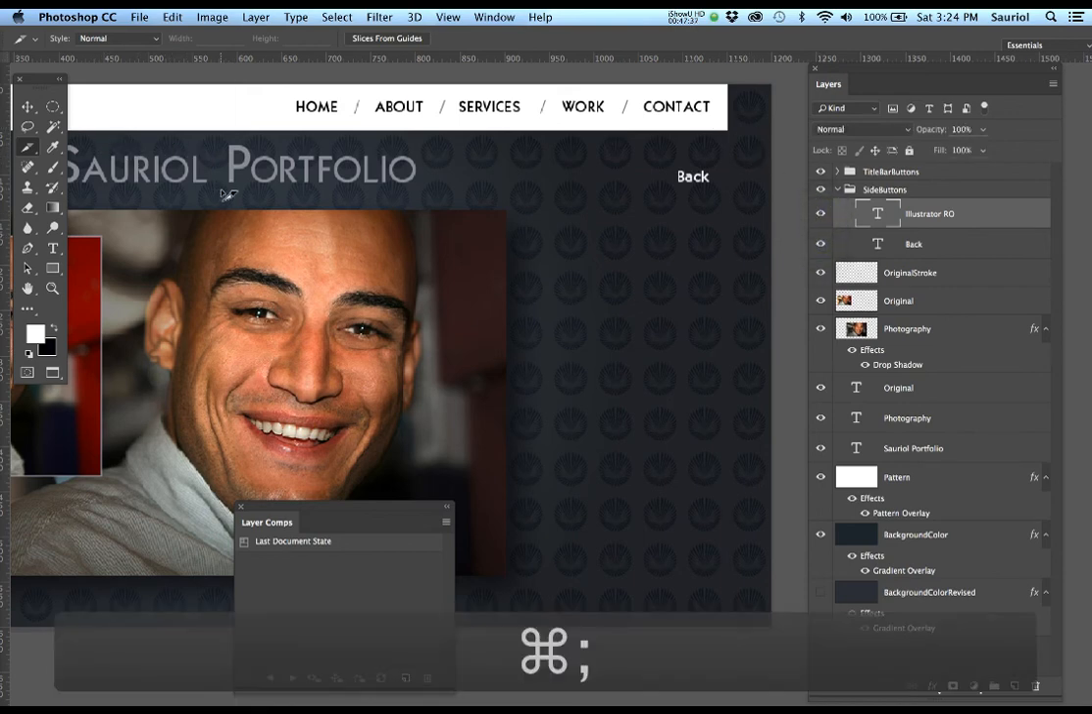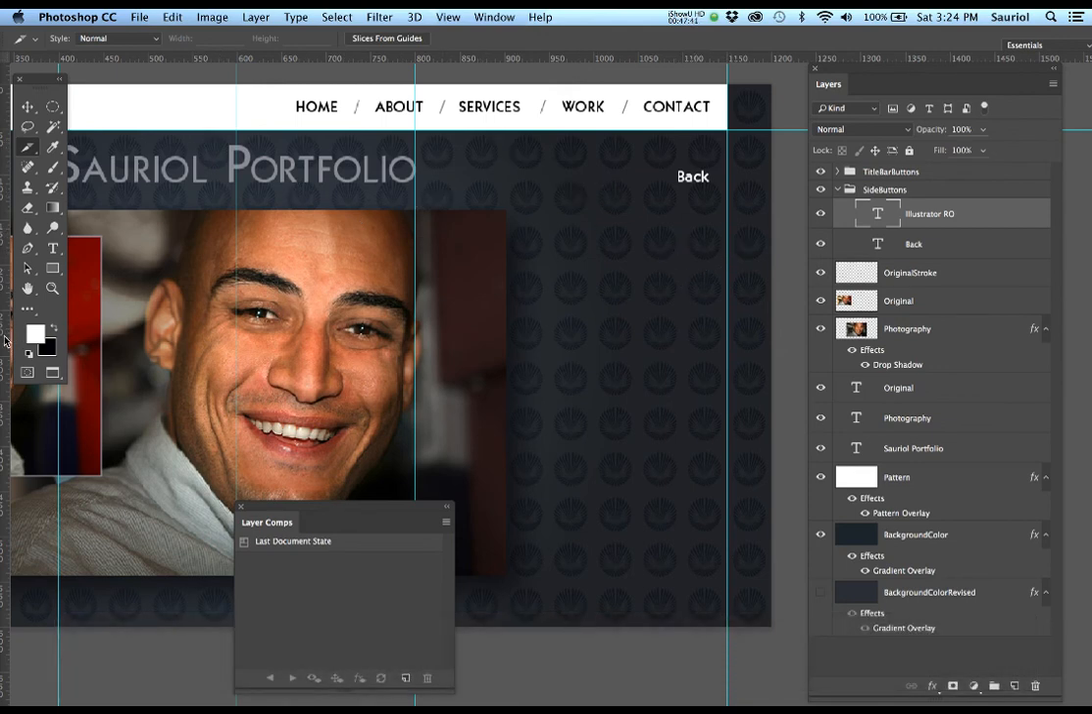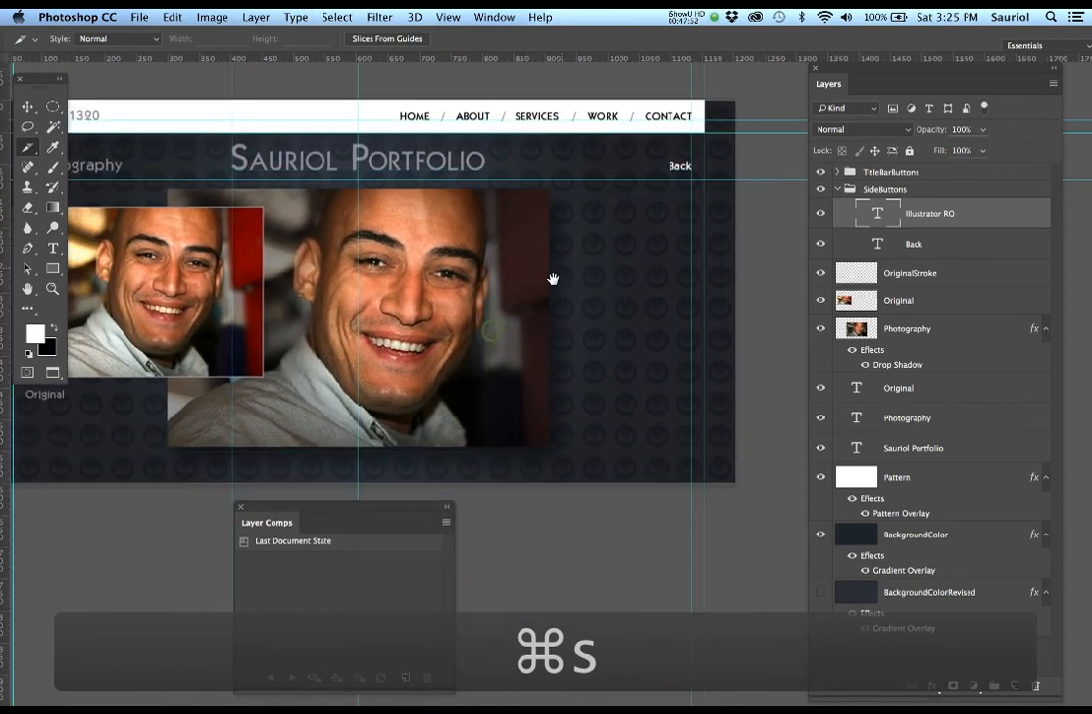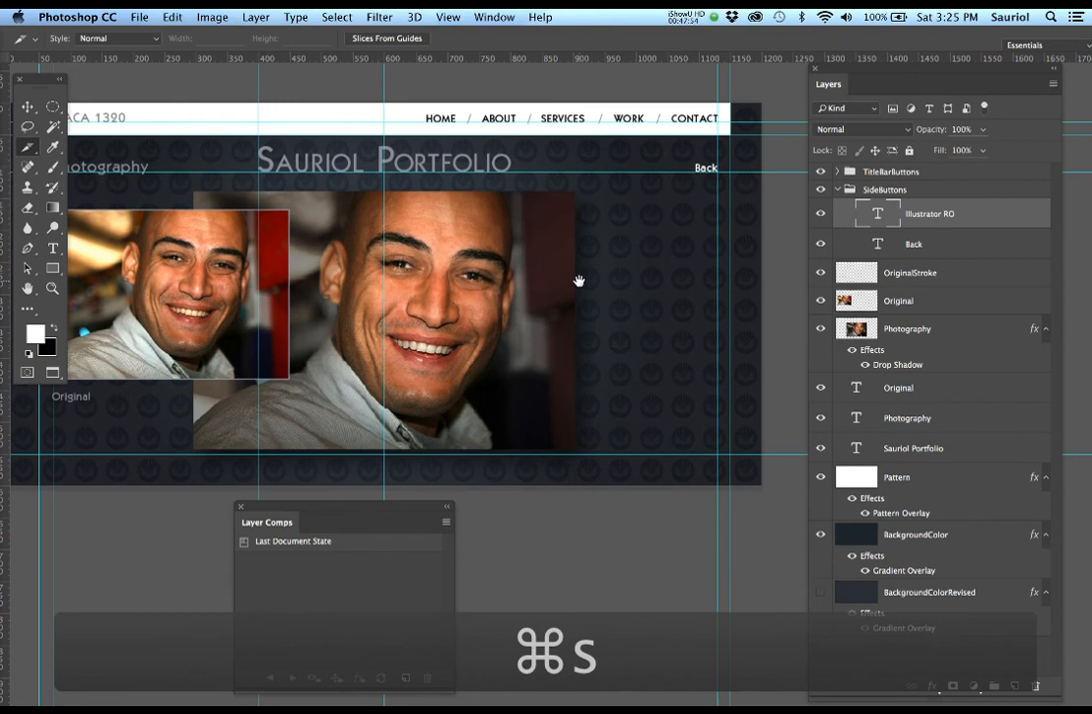Let me hit Command semicolon. And you can see if I move this guide or put in a brand new guide for the edge of the back, see how that lines up to contact and it's already correct? Command S to save the file. Now there's no need to make layer comps here because there's only one button to click.